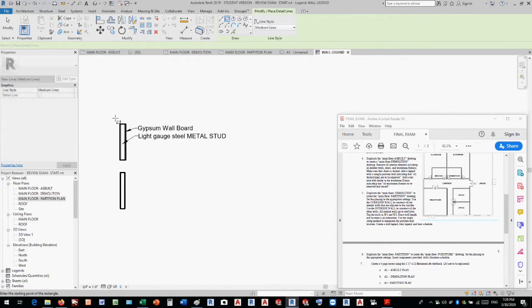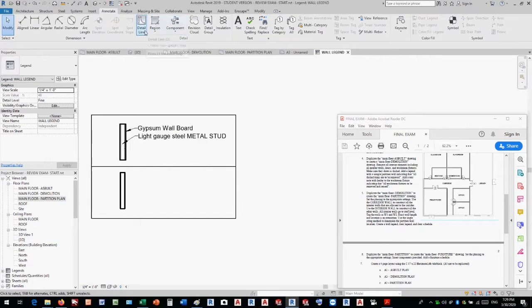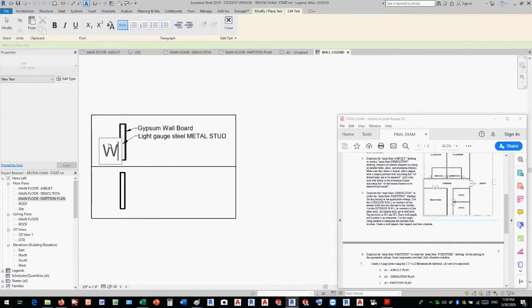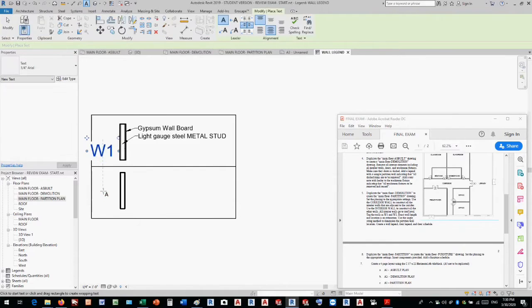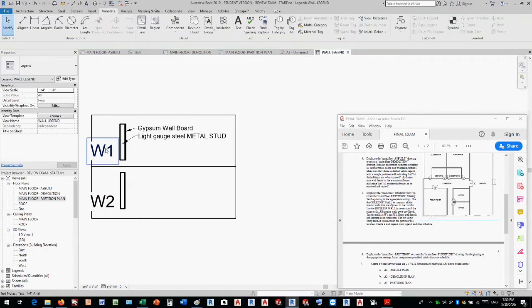One thing I did forget to do, I should leave a little space here because I've got to call this one W1 and W2. Something like that. Then I'll use just simple text. So I'll go under Annotate, Text, No Leader. I'll use 1/4 inch. I'll center. I'll put it right there. And this is W1. And then I'll put another one here. This is W2. Press Escape. And then I'll just move these around.